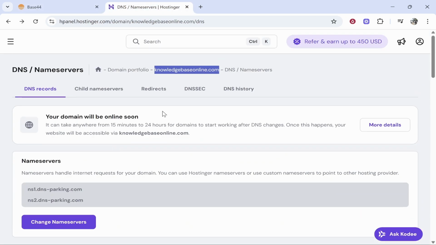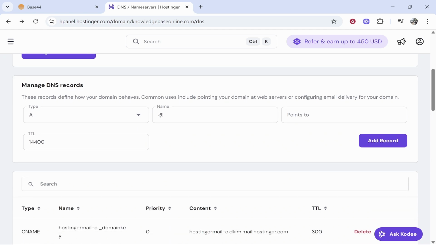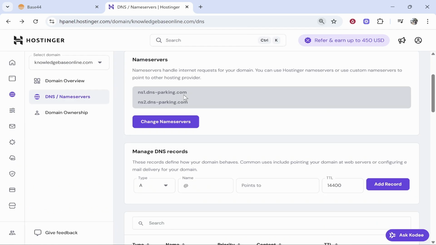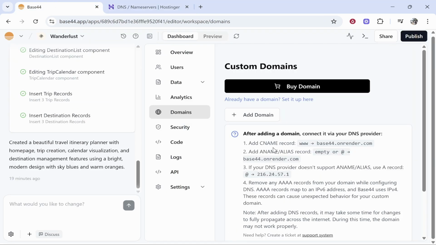Now I'm in the back end of my domain already. On Hostinger, you just go to the DNS area, but really whatever domain registration company you've used, you'll be able to go into the back end and you'll be able to see here manage DNS records. So this is exactly what you're looking for, this DNS area here. And what we're going to do is we're just going to simply follow the instructions. So the first thing we need to do is add a CNAME record. So we'll just follow it here.